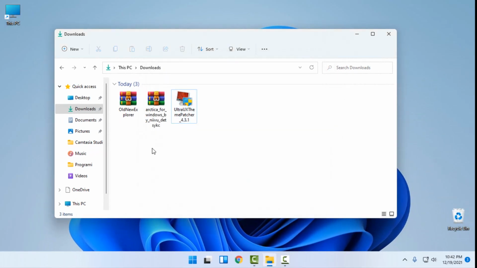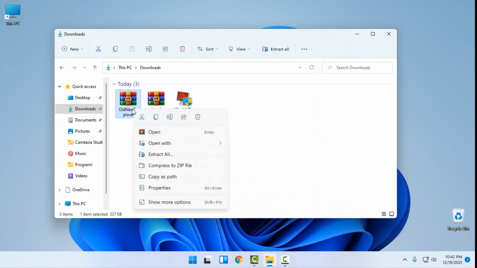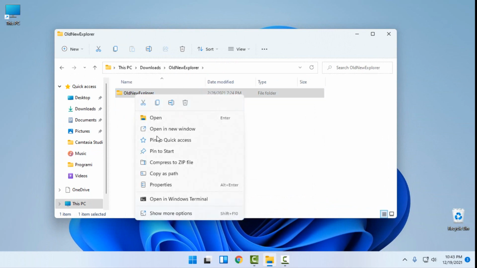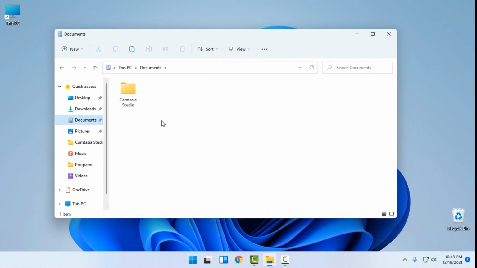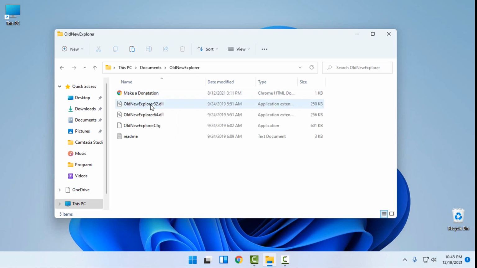Now we have one more step to do before we apply custom theme, and that step is Old New Explorer. I will extract the files here, and then I will copy this folder to Documents, and I will paste it here. By the way, you don't need to paste it in the Documents. That location can be anywhere. Just make sure that it's not gonna be visible, and I will open Old New Explorer.